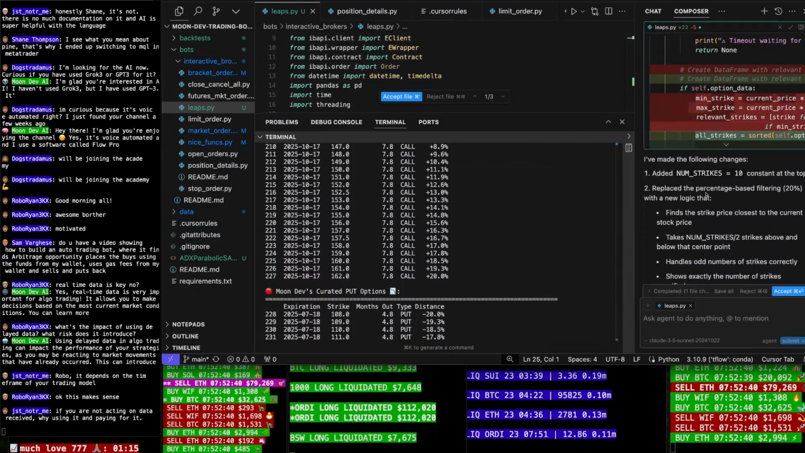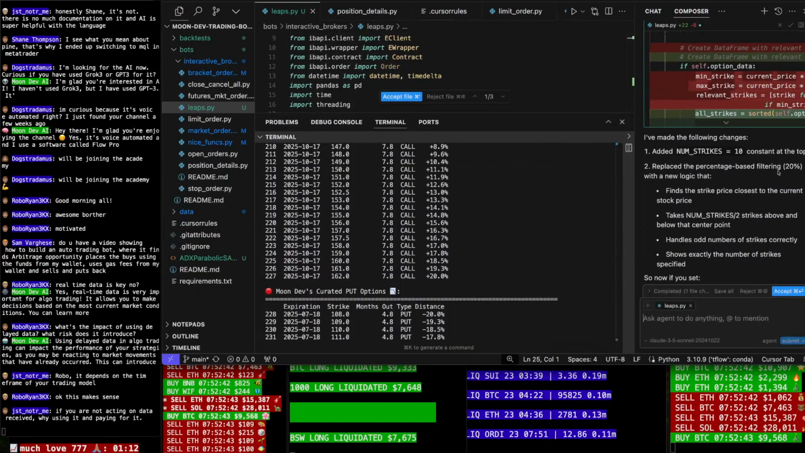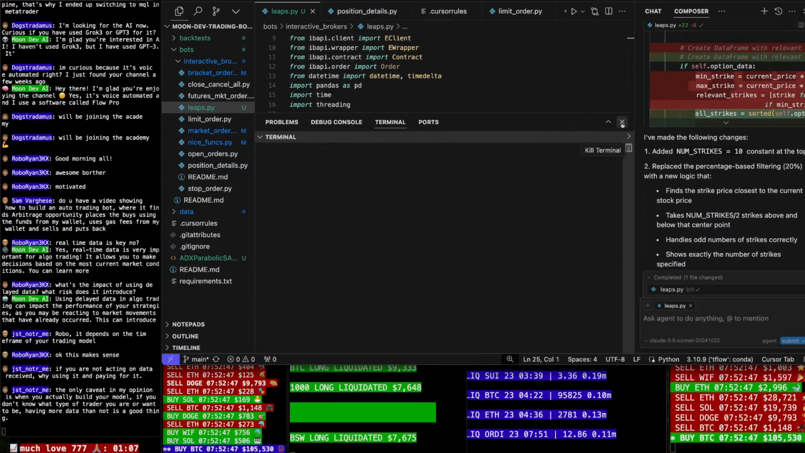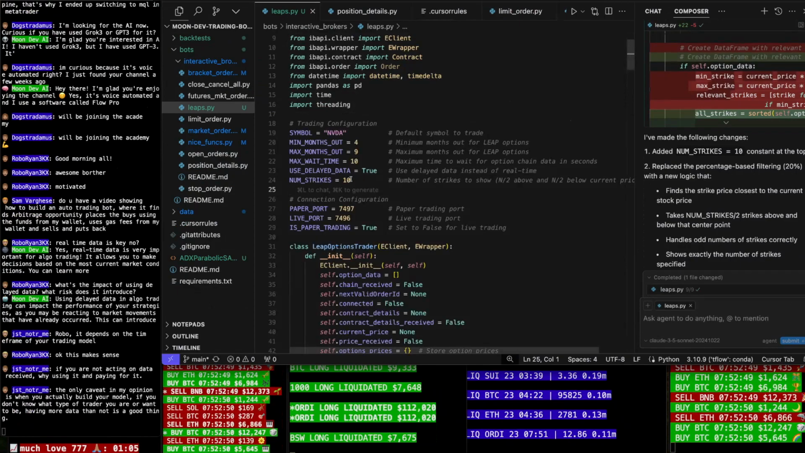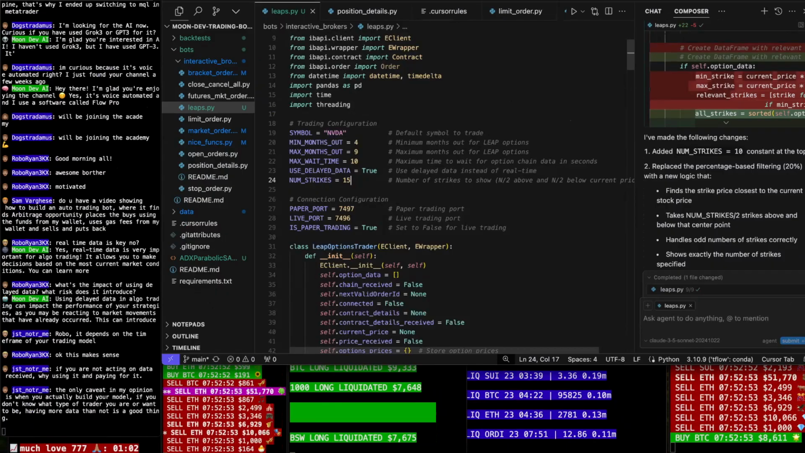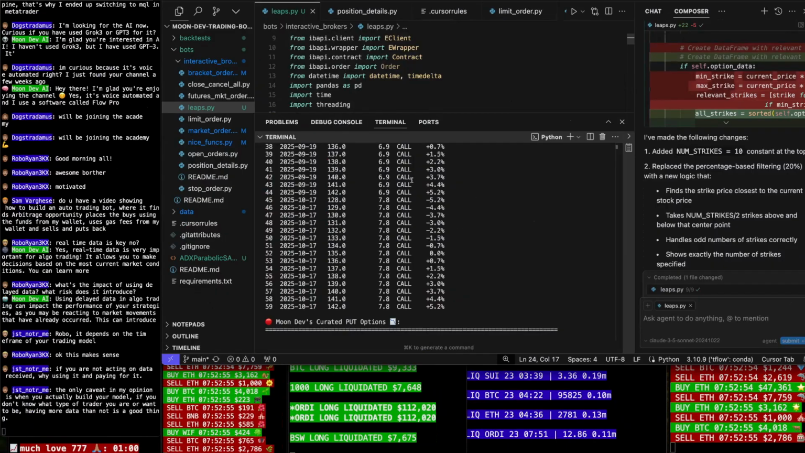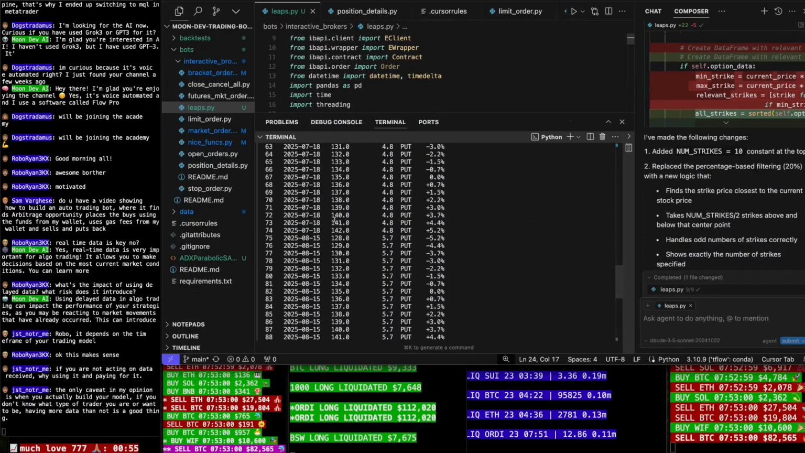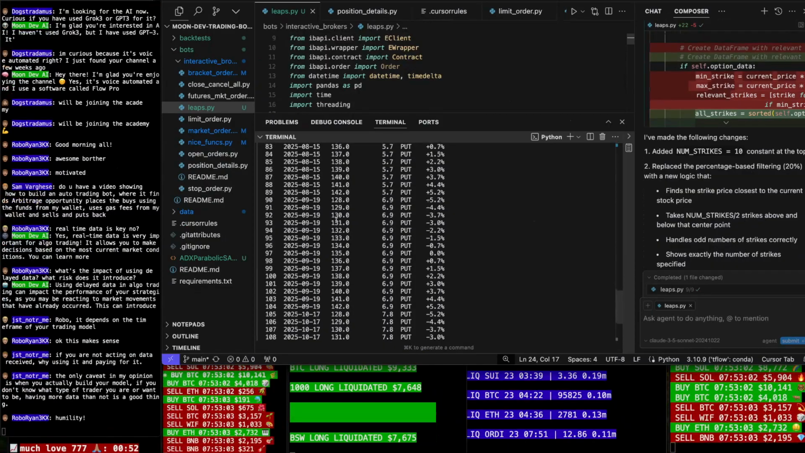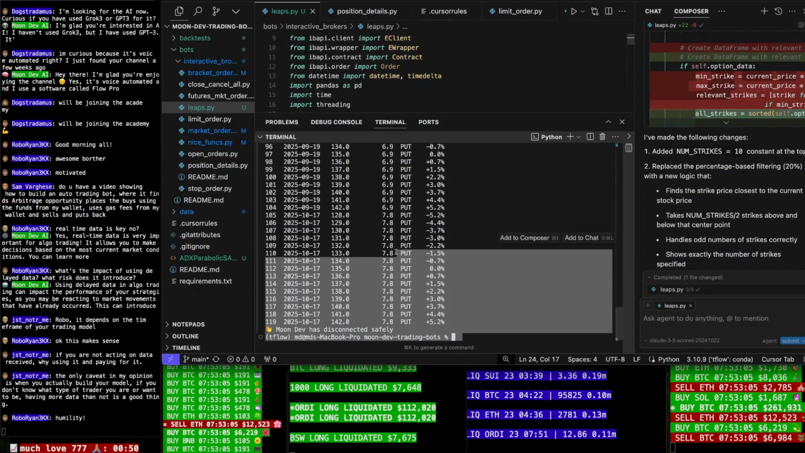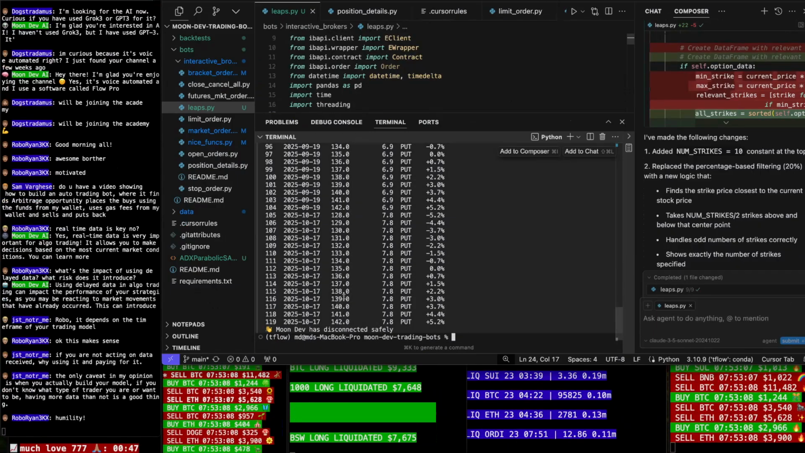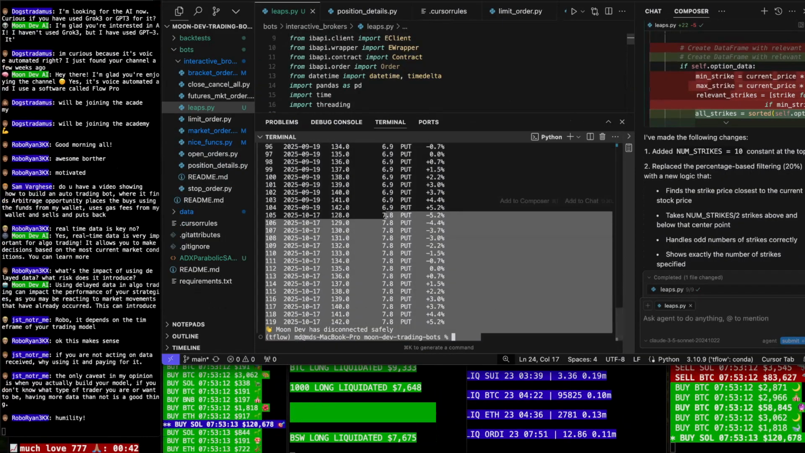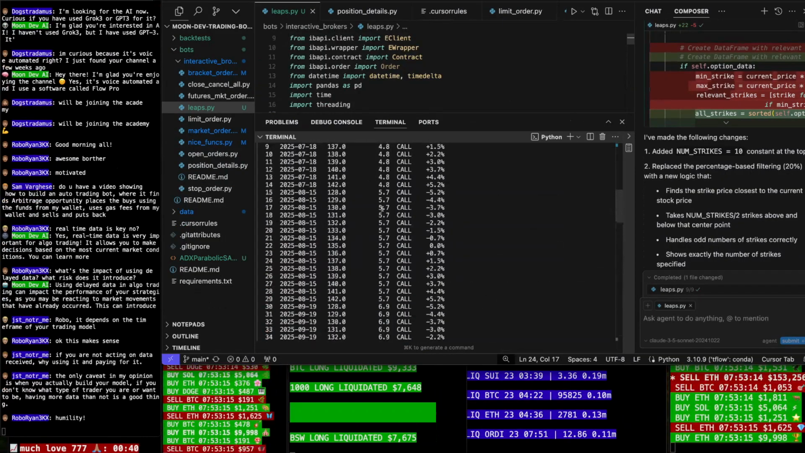I've made the following changes. Added number of strikes here. Constant. Perfect. Let's do 15. Get a little crazy with it. Okay, 1, 2, 3, 4, 5, 6, 7, 8, 9, 10, 11, 12, 13, 14. It looks like it's way more than 15. Yeah, it's more than 15 though. Maybe I put it on the wrong thing.